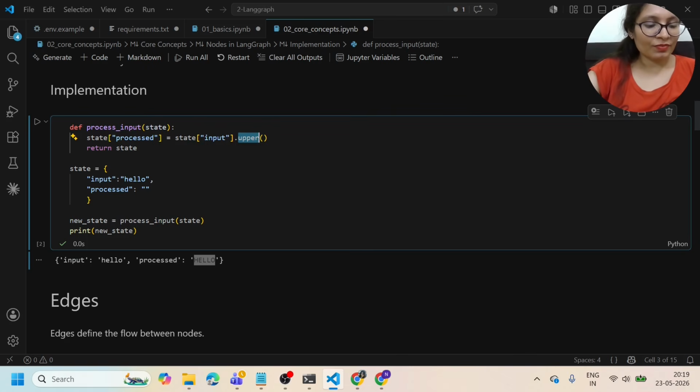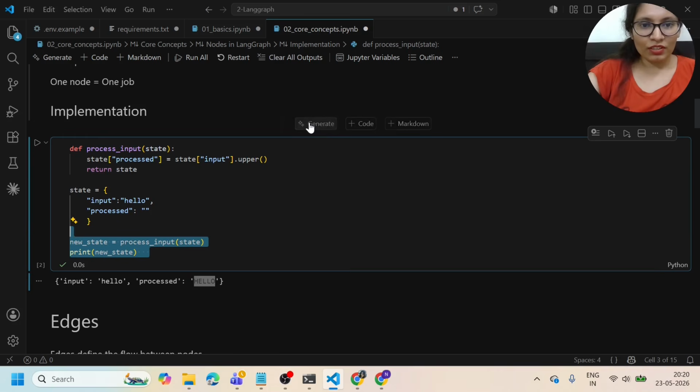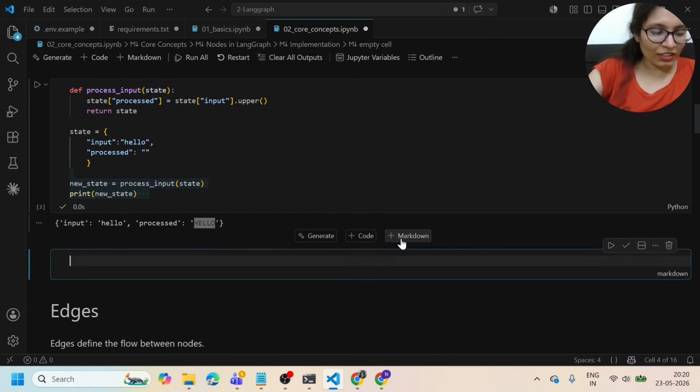So this function takes a state as an input, a dictionary. It reads the user input from the state and processes it, converting to uppercase. Then it stores the result back into the same state, and finally it returns the updated state. So basically: input, process, and update the state, and here I got the output.